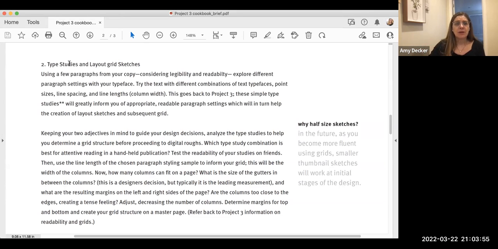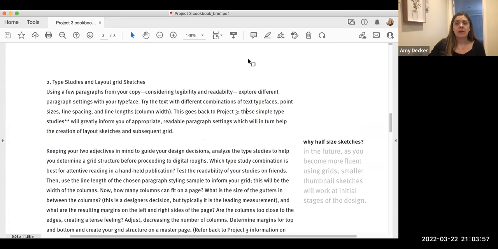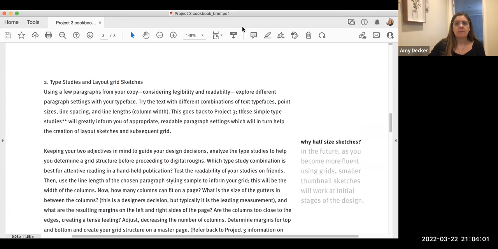So I'm going to pause here and talk about next steps with researching cookbooks and using our type gauges. Any questions?